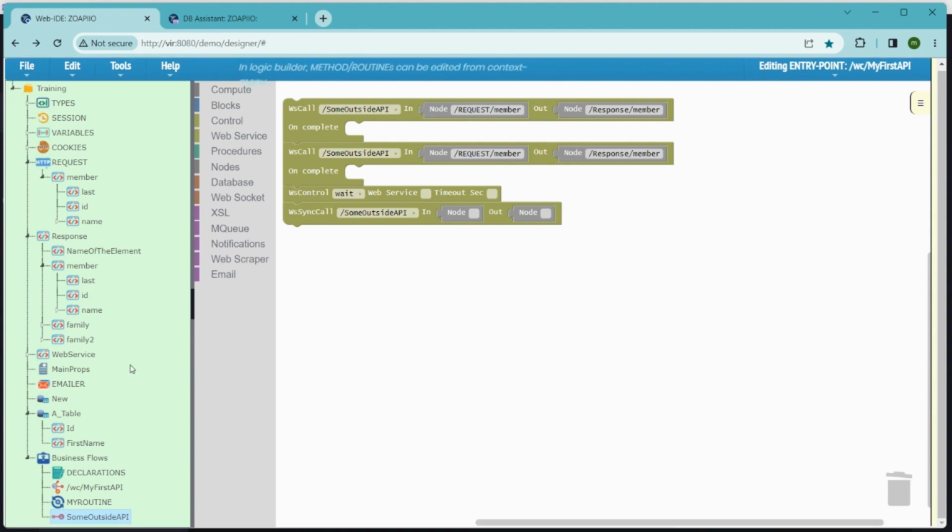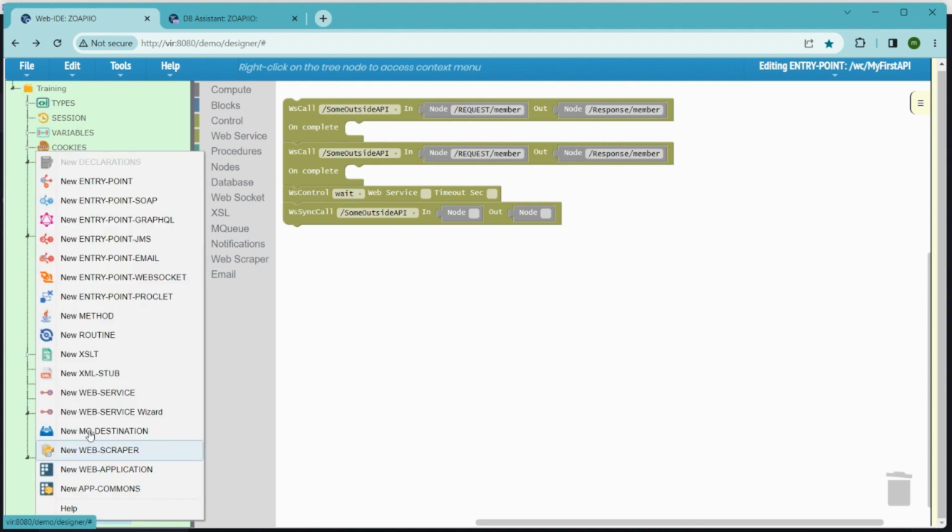Another note here. If you want to call an internal API, so that means, let's say you are writing multiple services in your project, and you want one API to call another API which is a part of your own project, you still have to do this. You still have to create a web service node so the system knows how to call it.